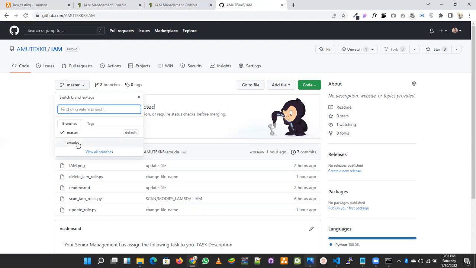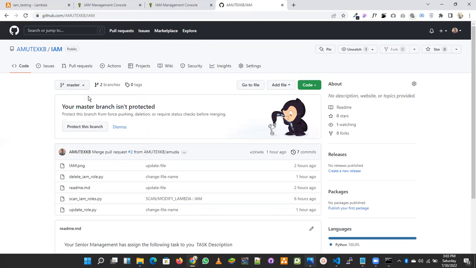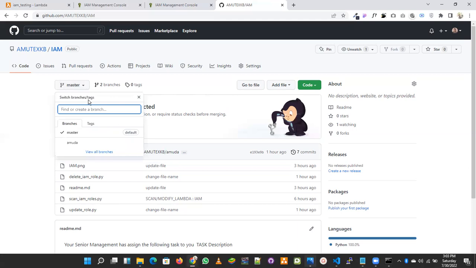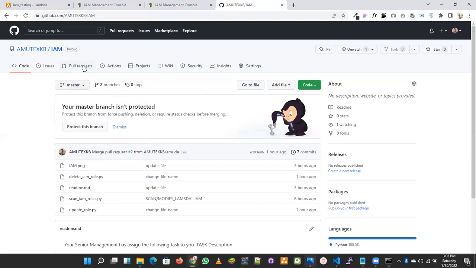When your senior manager reviews it and sees that it's error free, they will deploy it into the master account. So if I want to deploy it to the master account, what do I do? All I need to do is load this page. Okay. Pull request. Yeah, you move into pull request.